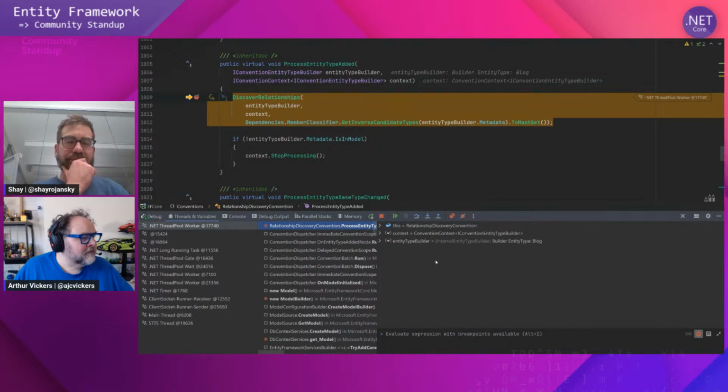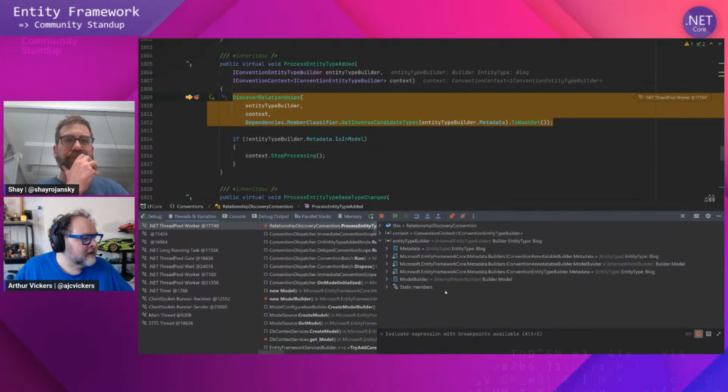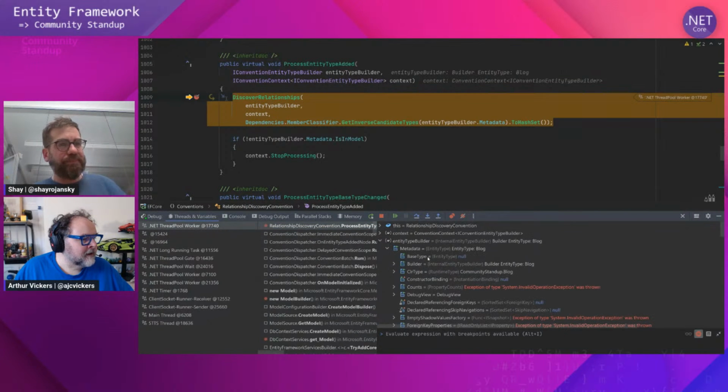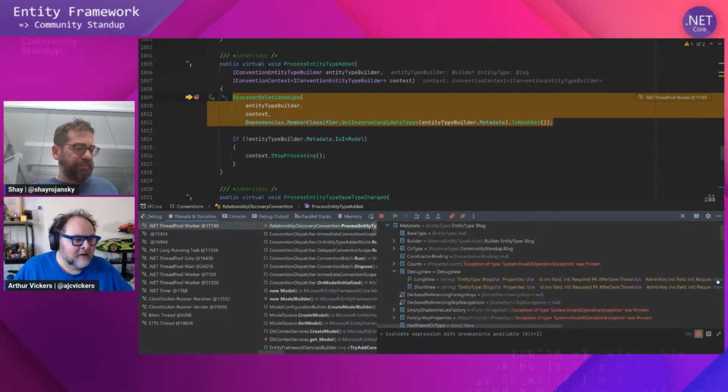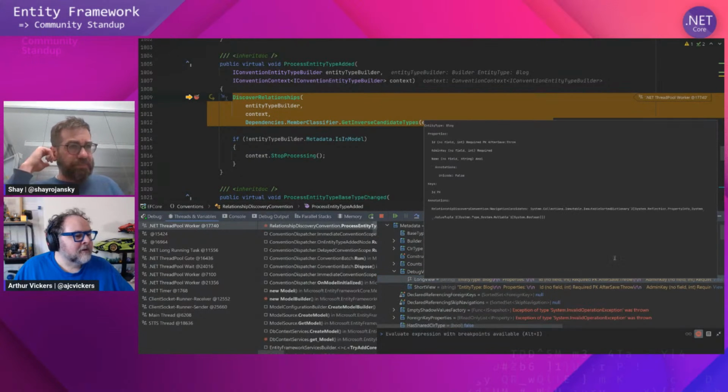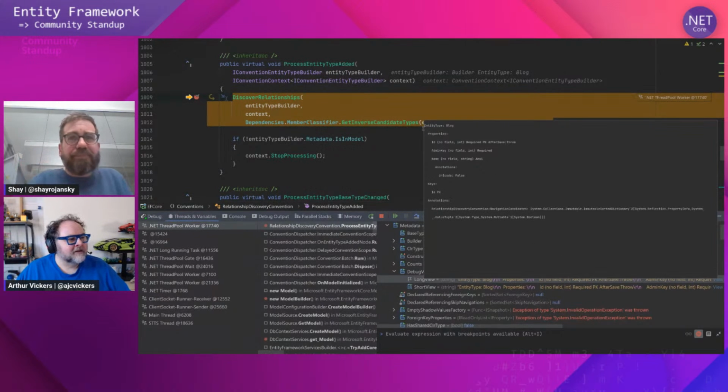And so if we look in the entity type builder for blog right now, I'm going to do that thing again where we look at the debug view. If anyone from Rider is watching, the fact that this shows up in really tiny text while I'm on presentation mode is not cool.